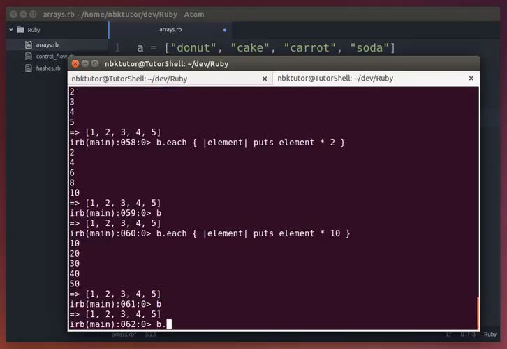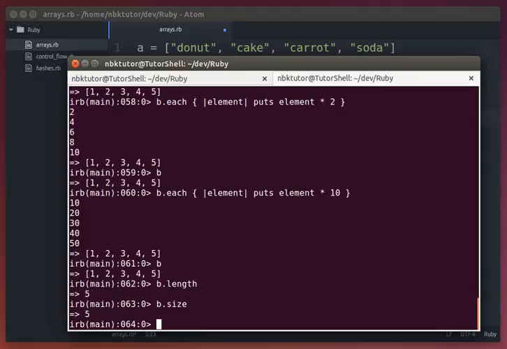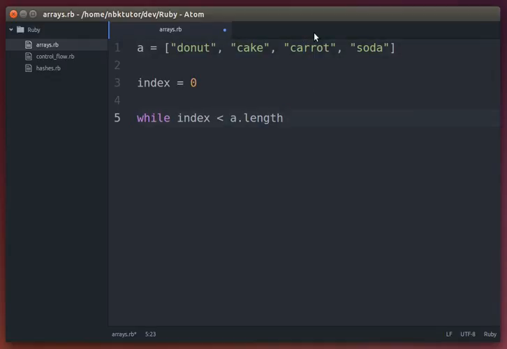Forgot to mention that you can get the array size with .length or .size. That's the method that returns the array's length, the number of elements in the array. Okay, I'm just going to use .length. So as long as the index is less than the length of this array, what I'm going to do is puts a at index. And don't forget to increment index here at the end of the loop before the end, otherwise you get an infinite loop.